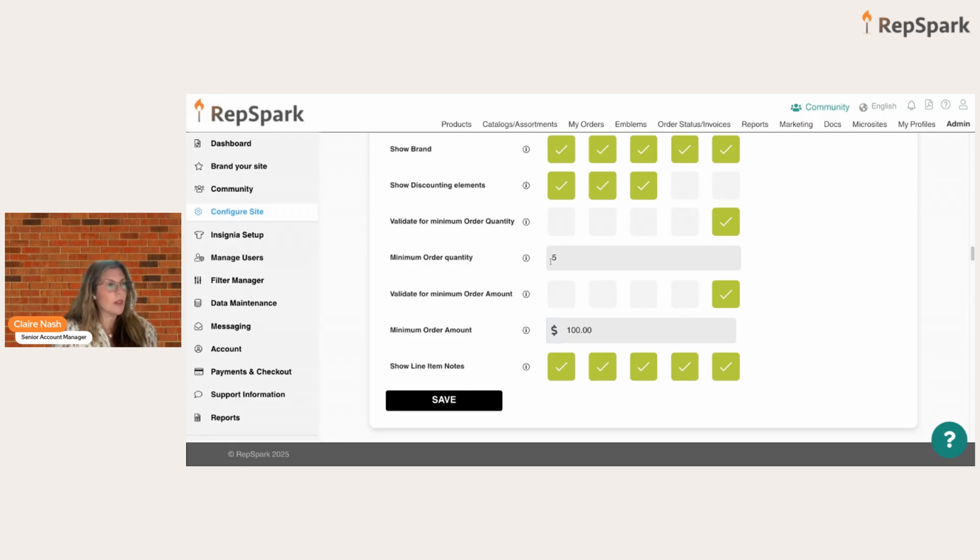One thing to note, this is not per SKU, it is for cart total. So if I was to put 12, that's 12 units in the whole cart. And then let's just say I don't want to do any dollar. I'm just going to say my cart has to have 12 units for a customer to check out. I'm going to click save. So if they do try to check out with less than 12 units, they will get a little message pop up that just says our minimum order quantity is 12 units. Please add more units and continue shopping.